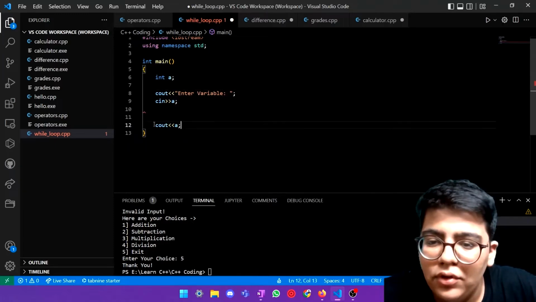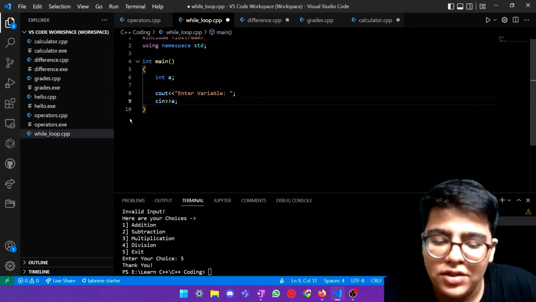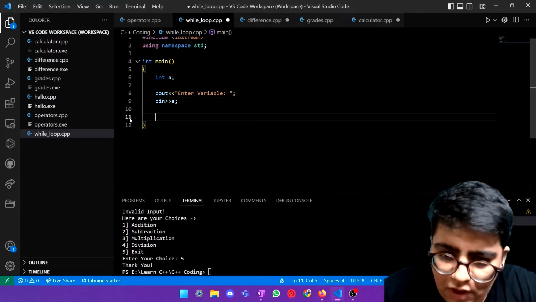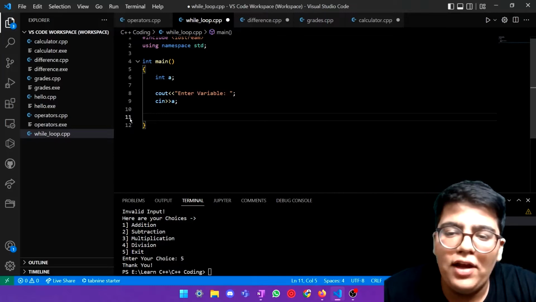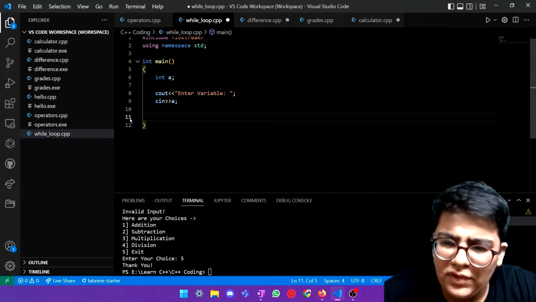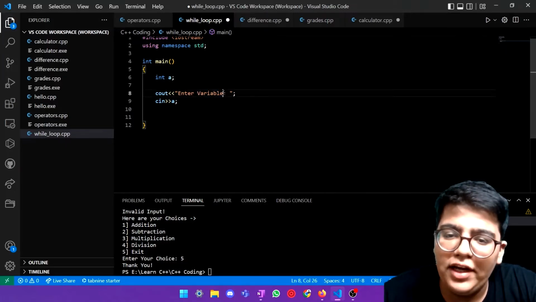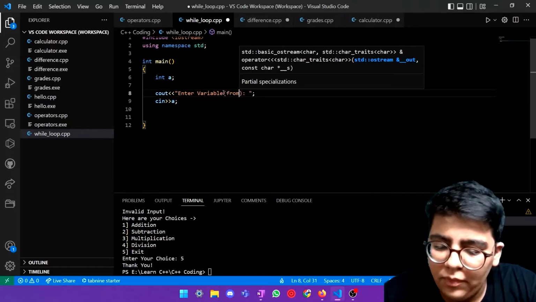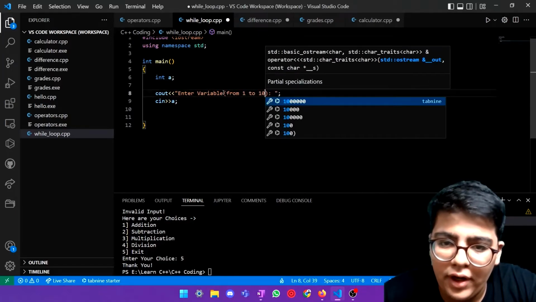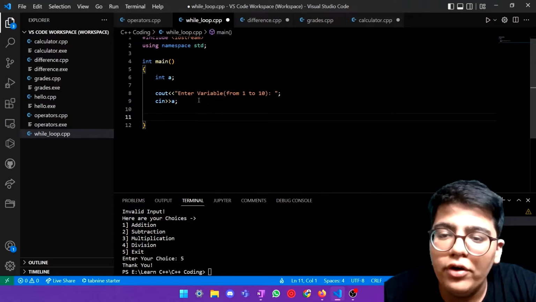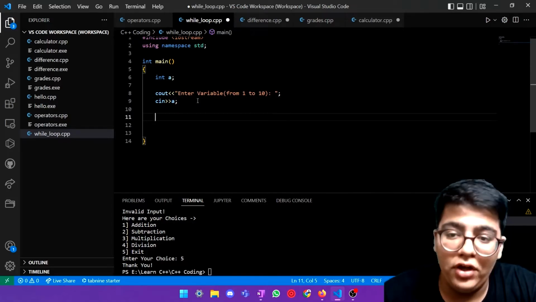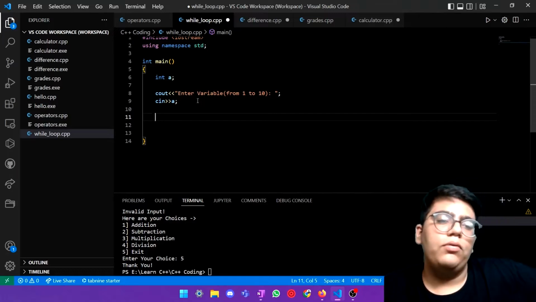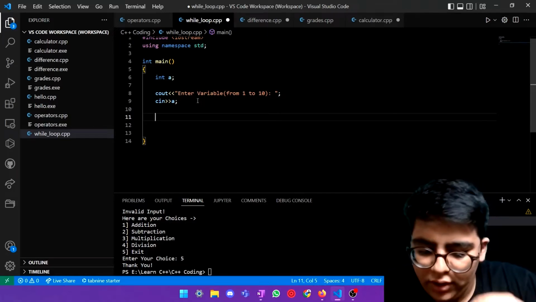All right, so here's where the loop comes into the picture. So we have put the value of a. Let's assume the value of a is 10. Enter variable from 1 to 10. What we want to do is print all the numbers greater than the number up to 50, right? So that's doable.